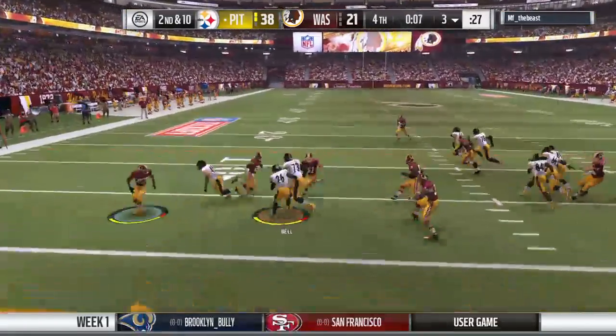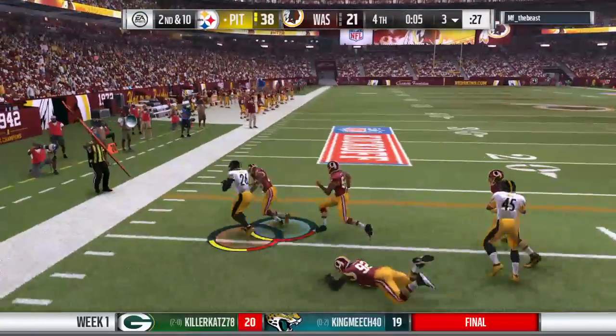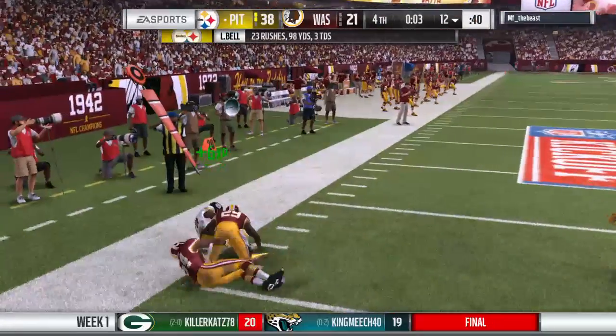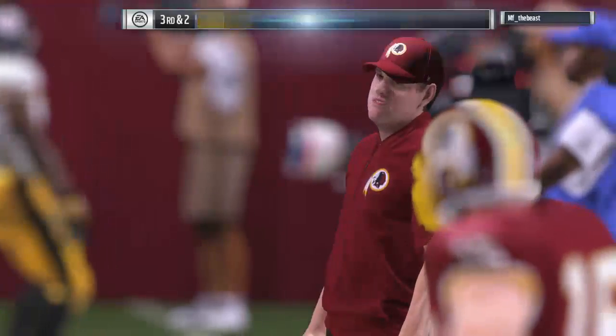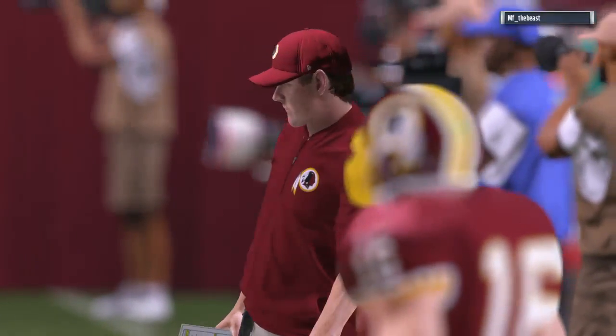They'll go again with Bell. And space opened up a bit. He's able to take this up past the 10. They get 9 yards back on the run there, and they're left with a much more makeable 3rd and 2.